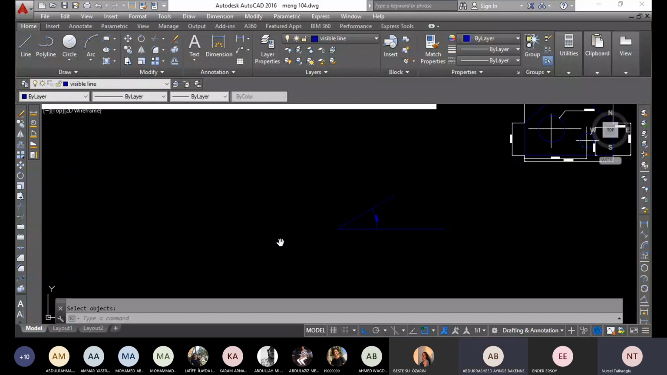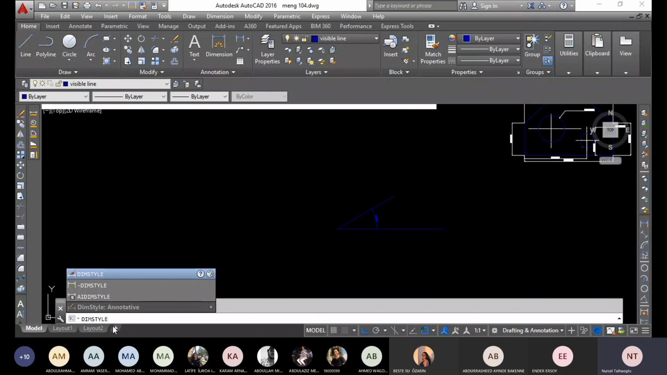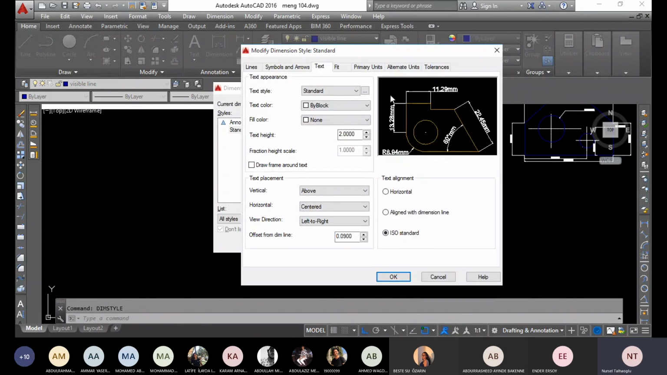Just a minute. Let me share mine. It is related with your settings again. First of all, from the modify part, my friends, your text placement should be vertical: above, horizontal: center, okay, and left to right. Are you with me? And international standard, organization standard. Are you with me? Yes. Okay.